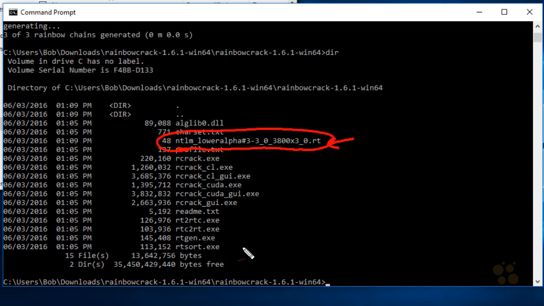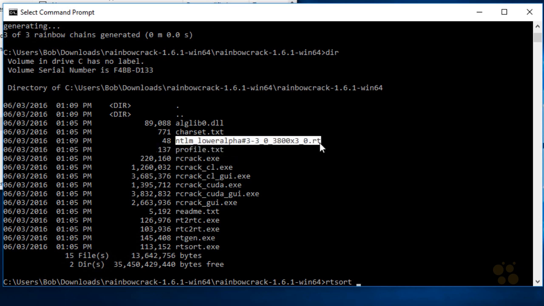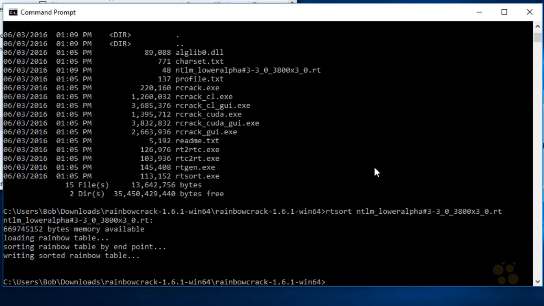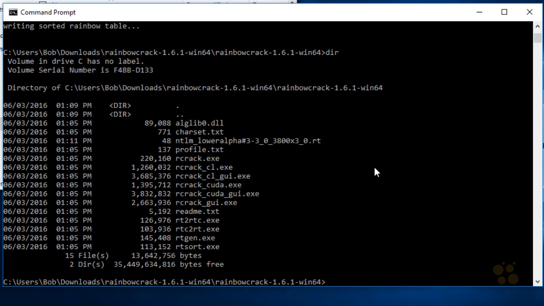There's also a tool called RT-sort that I also want to run against that rainbow table. And based on the tools that you're using, there's some README files with each of them that you might want to refer to as you work with getting that specific tool to work for you. So I'm going to type in RT-sort space and then the name of this file. I'm just going to copy it and paste it and press enter. So it basically sorted that rainbow table for us. So if we do a dir, press enter. Now I have a sorted NTLM lower alpha rainbow table that's looking for exactly 3 characters only.